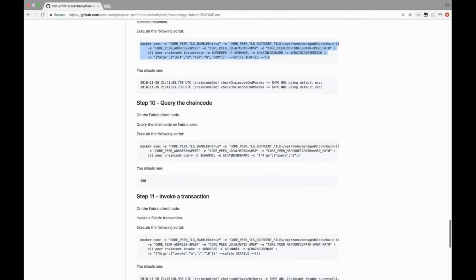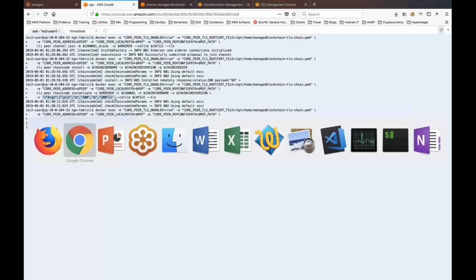Now, because we have the chain code bound to the channel and installed on the peer node, we can do a peer chain code query on our peer node, and we're going to see a value of 100. What has this done? It's simply queried account A in the sample chain code. If we look a little further above, when we initialized the chain code, we initialized it with two accounts: account A with a balance of 100 and account B with a balance of 200. We've now queried account A and received a value of 100 back.